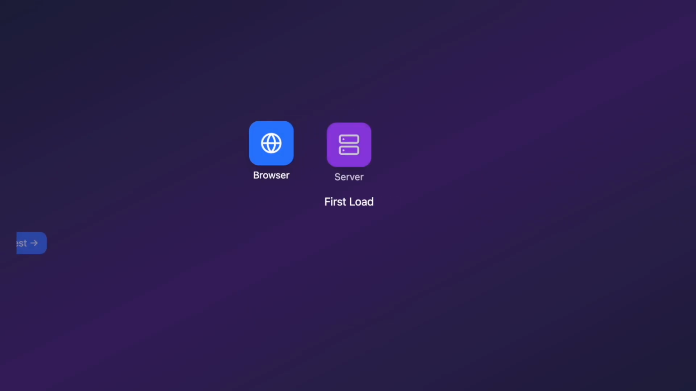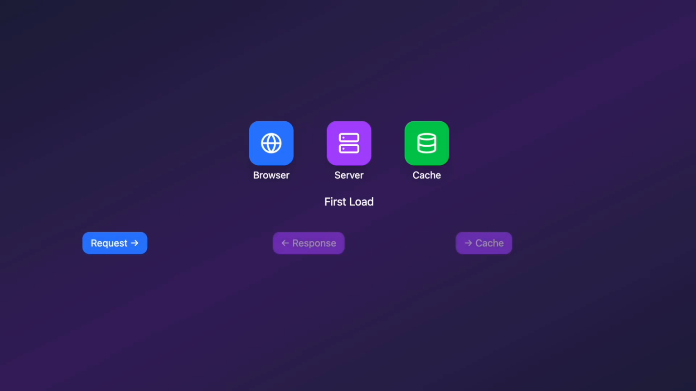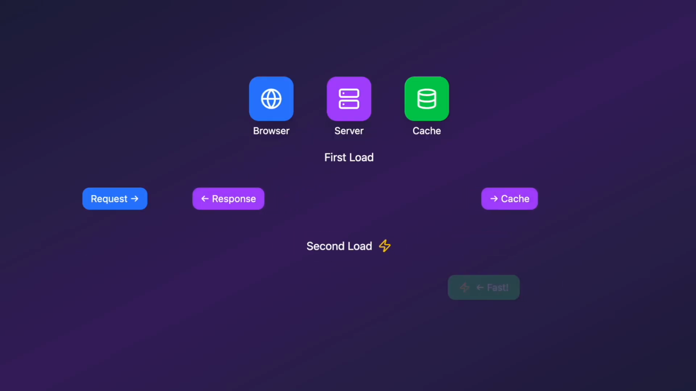To speed things up in the future, the browser caches resources like CSS, JavaScript, and images. So the next time you visit the page, it can load much faster because it doesn't need to download everything again.